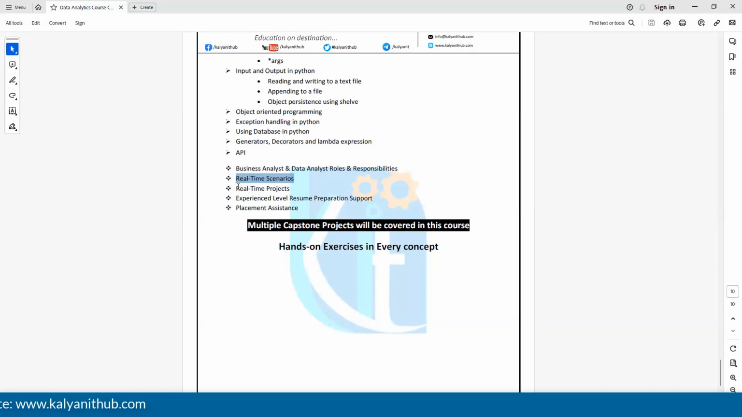And there will be one project, not exactly real-time, but I will give you a capstone project, where you can work from end to end without interference or help or support from my end. I will demonstrate the things, or just give the draft of what needs to be done, and based on your understanding, you need to create the project from end to end.